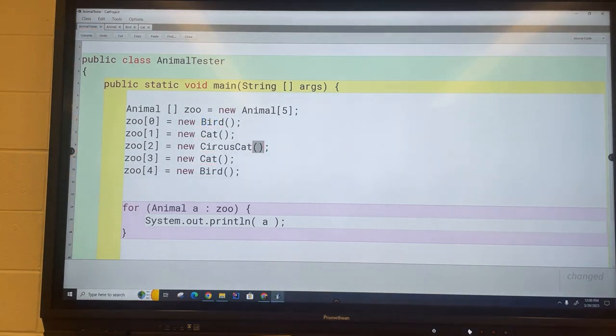My first question is, when I hit the compile button, will this compile or not? Try to remember the Venn diagram and whether these zoo pointers can point to all these different animals. What do you think here? Will this compile? It will.